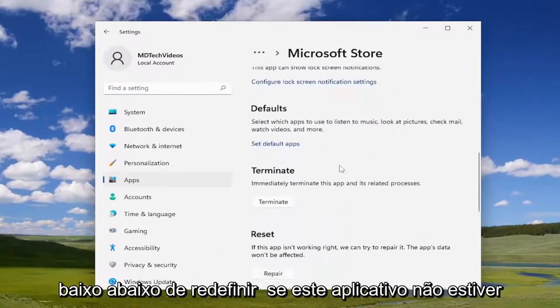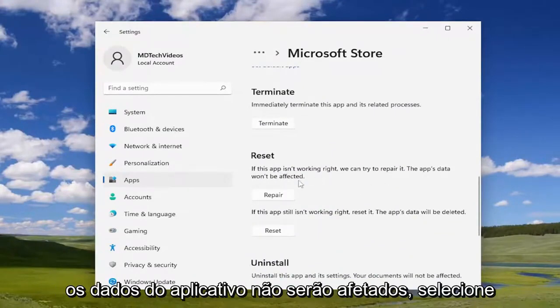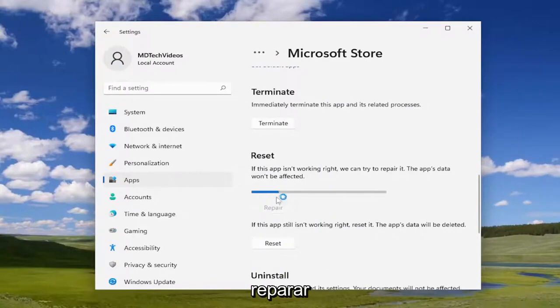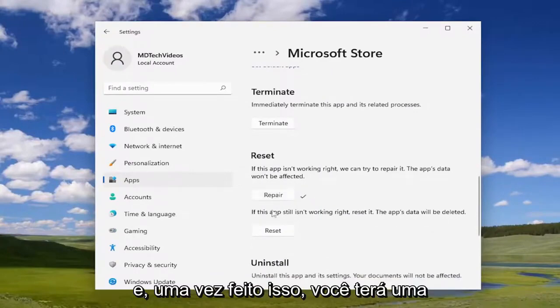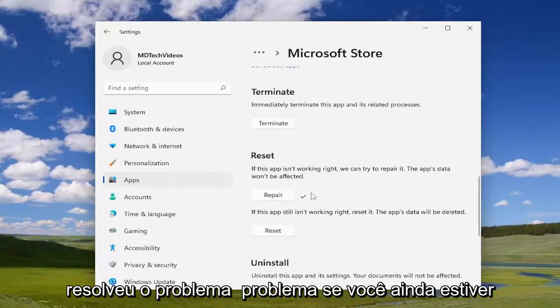Scroll down. Underneath Reset, if this app isn't working right, we can try to repair it. The app's data won't be affected. Select Repair. And once that's done, you have a little check mark. I would attempt to open up the Microsoft Store and see if that has resolved the issue.